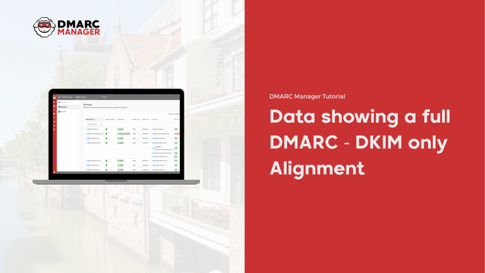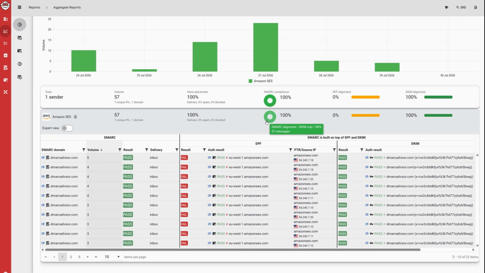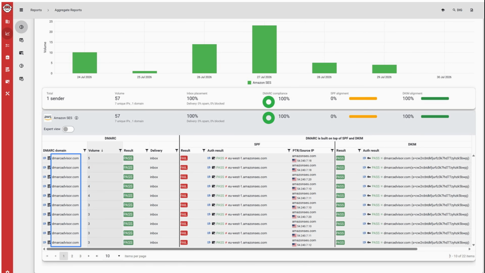Now let's look at a different type of alignment. Again, here we've got traffic from Amazon SES that is being sent from dmarkadvisor.com with a DMARC alignment of 100% with only DKIM. Looking at the data, the emails are being sent from dmarkadvisor.com. They are using the following selector that is published in the DNS of dmarkadvisor.com. The private and the public key are a match. There's no alteration of the email during its transit. Therefore, we've got a pass.